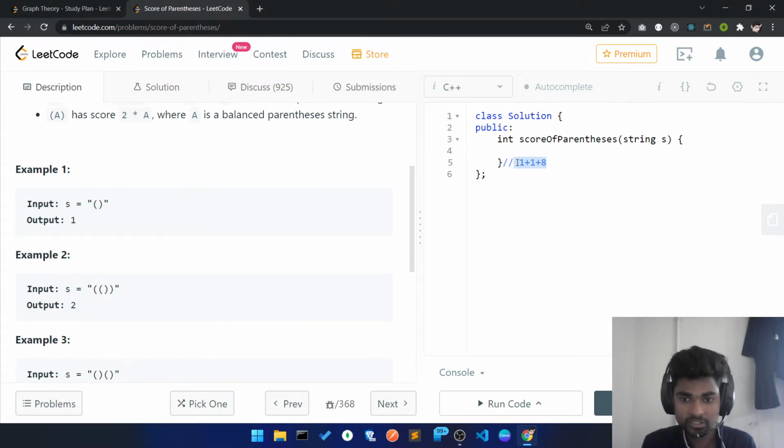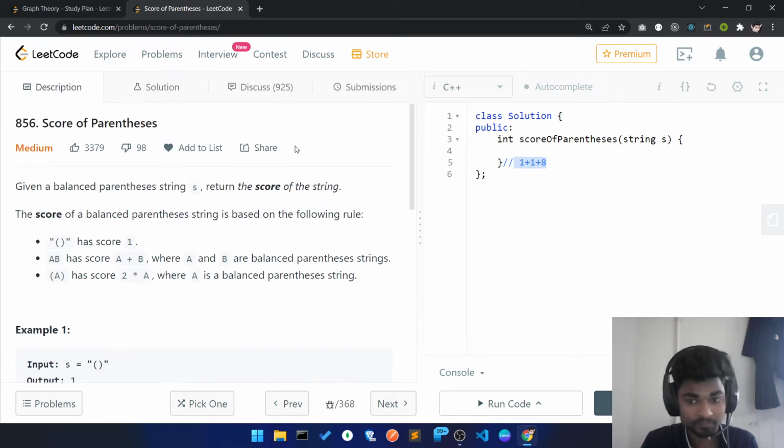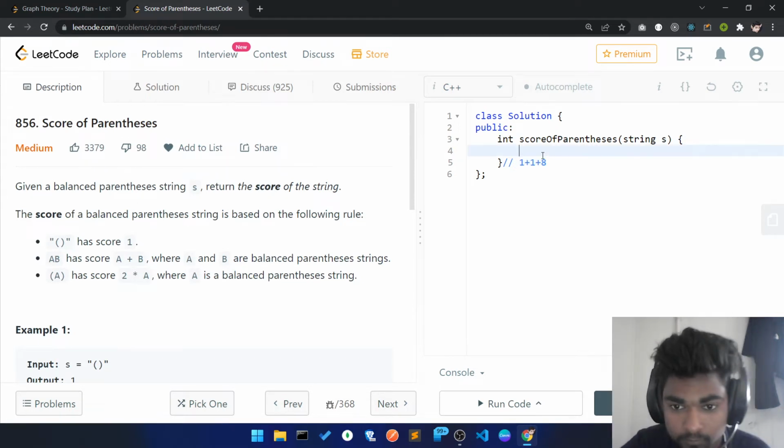So the question is straightforward. Let me just write the code, then you will understand the question properly. How can we code this problem?